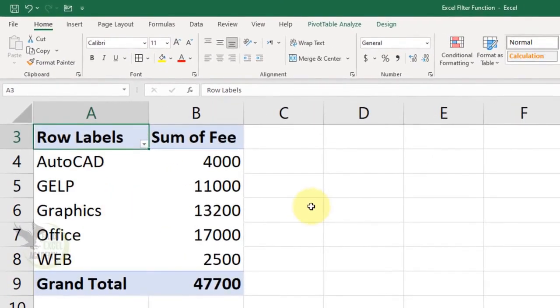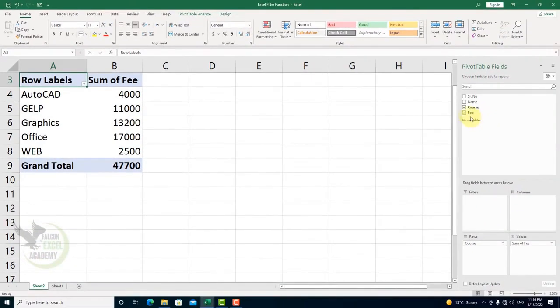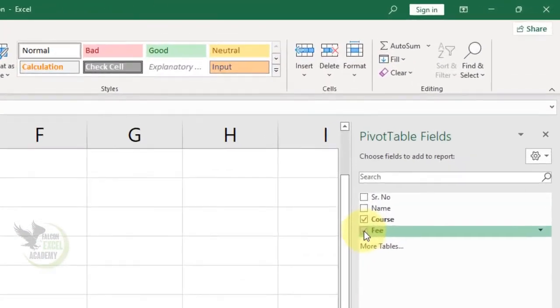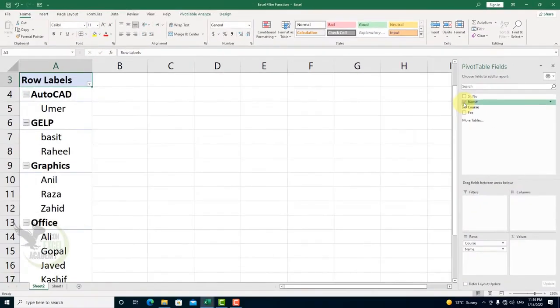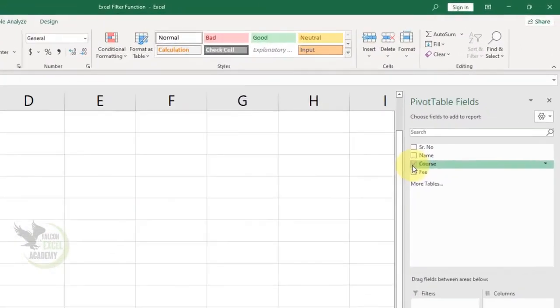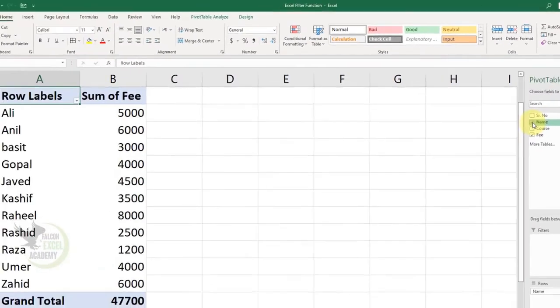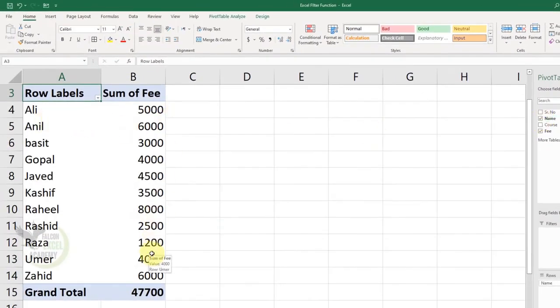To zoom in, use Ctrl plus scroll with the mouse and it will keep zooming in. So here you can see how much fee has been collected for AutoCAD, how much for Tally, how much for graphics, and then the total comes to this amount. If you want to find out by name, then you just turn off the fee filter here, and after that click on name. Then the names will be displayed for you. If you want to display both the course fee and the name here, then both the fee and the name will be shown together here.